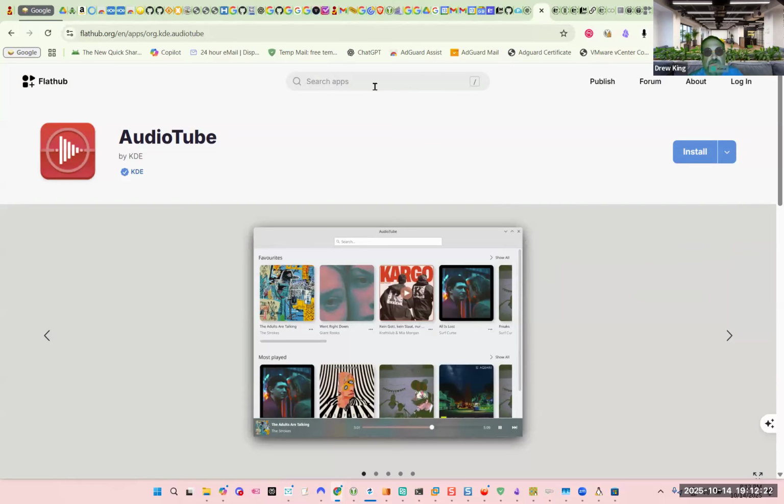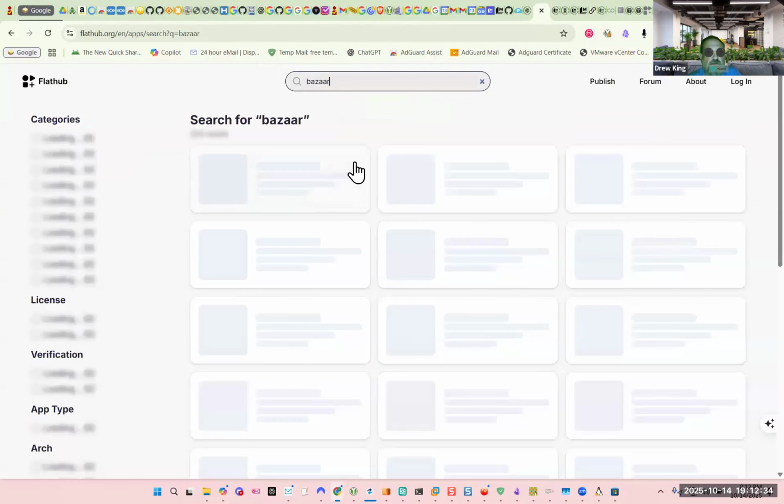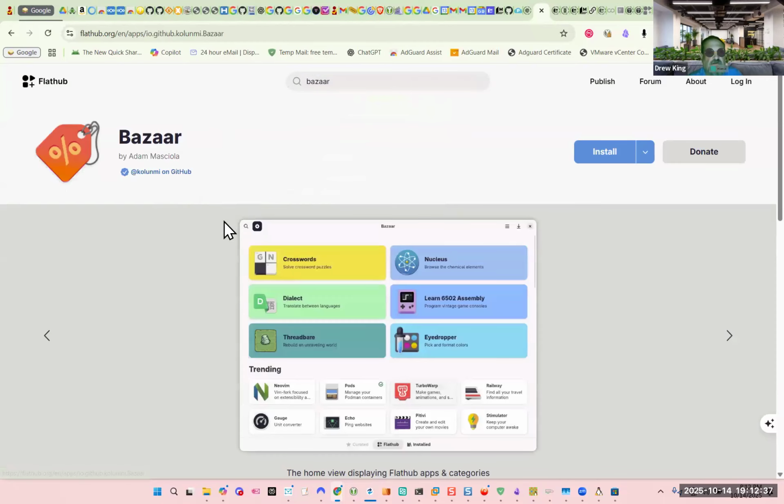And then you want to start by typing in the word Bazaar, B-A-Z-A-A-R. Yeah, this is the store. And then here's the install button for it. Once you have Bazaar running, it'll put itself into the Windows menu. And then you can just pick out what you want to run, and it'll load it for you with all of the dependencies. You don't have to know anything about Linux.